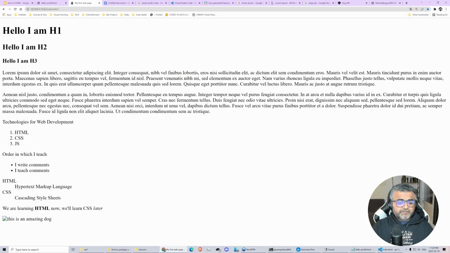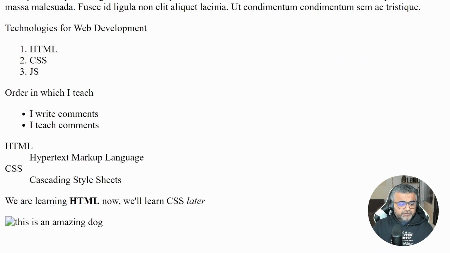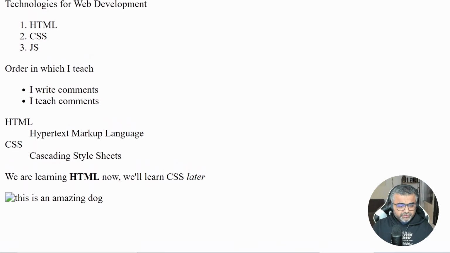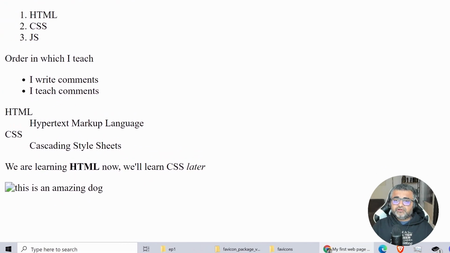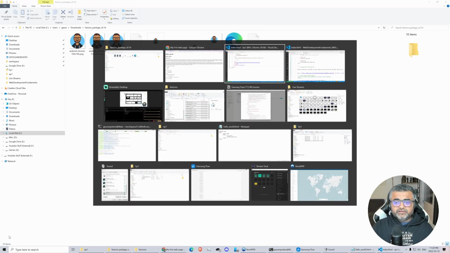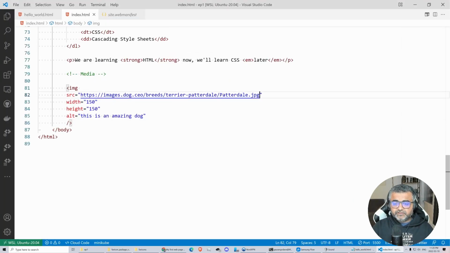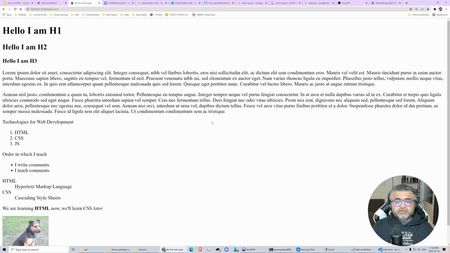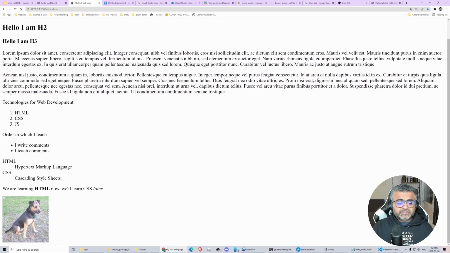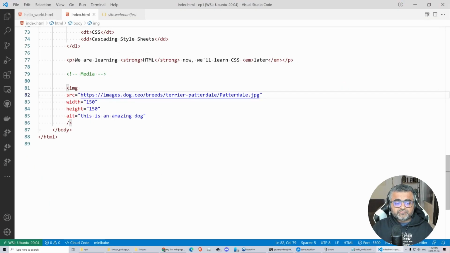Now if you go to the web page, down here, our image did not load, but it says this is an amazing dog. So at least the viewers will have some idea on what's going to be rendered there. Now if we fix the URL, the image loaded and the alt text went away. So alt stands for alternative text. It's a text that gets displayed in case the image does not get rendered.